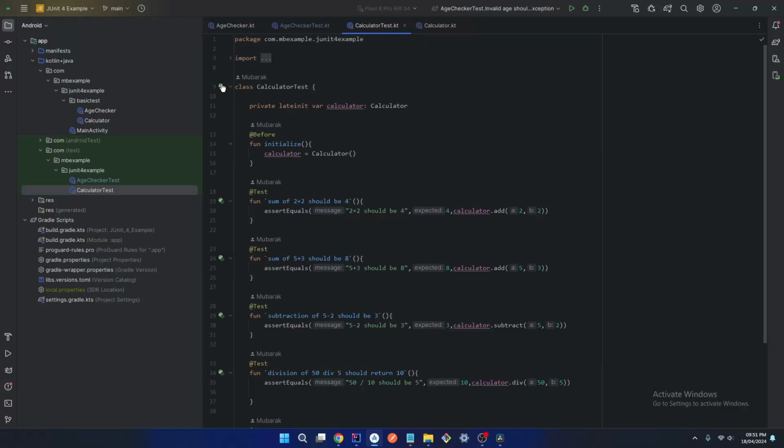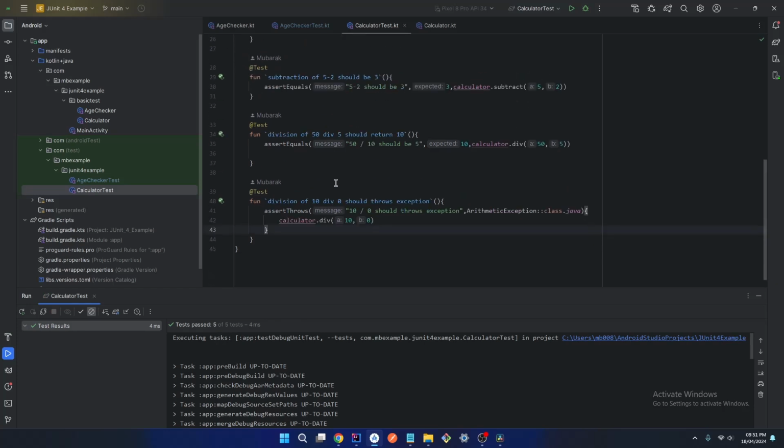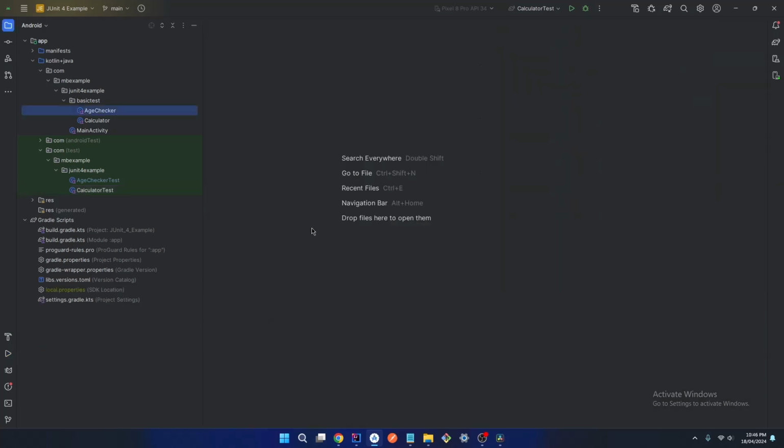Let's test our whole class by clicking this icon. As you can see, 5 out of 5. All our tests passed successfully. So far we learned how to write unit tests for Android.